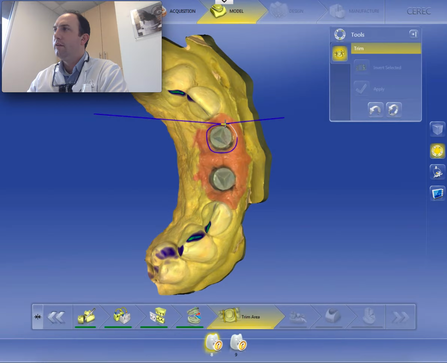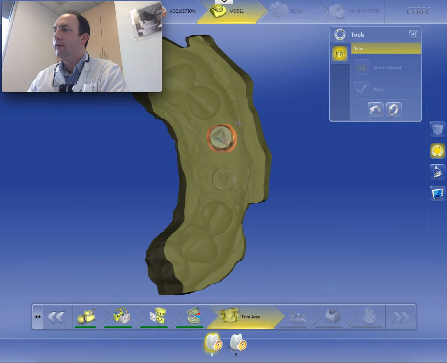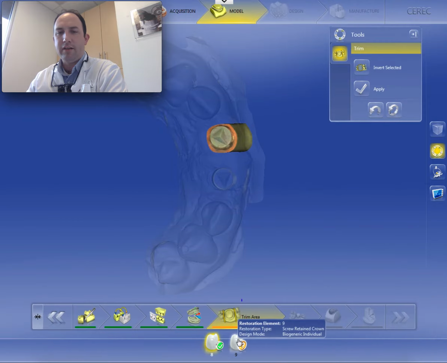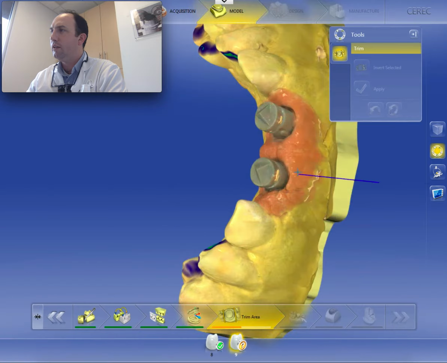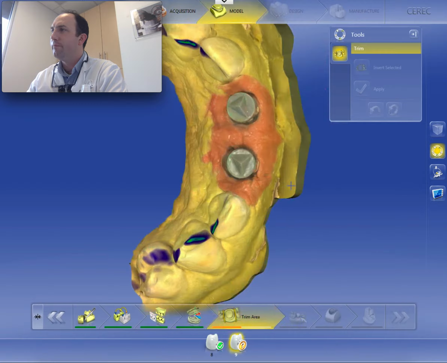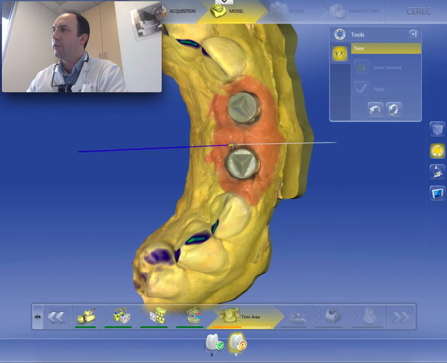Double click. There we go. And then I'm going to select tooth number 9 and we're going to do the same thing. You can see we got a little bit of weird imaging right there. Double click to start. Narrowly trim the Tibases out.